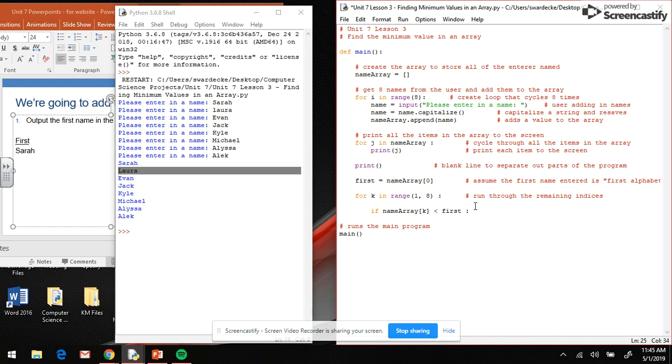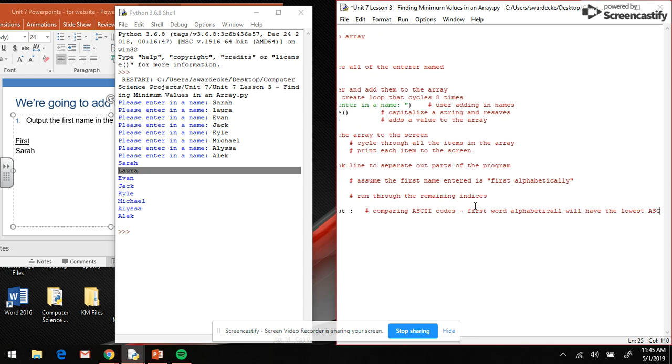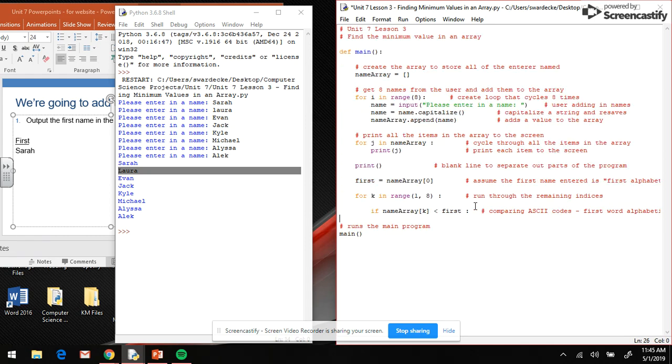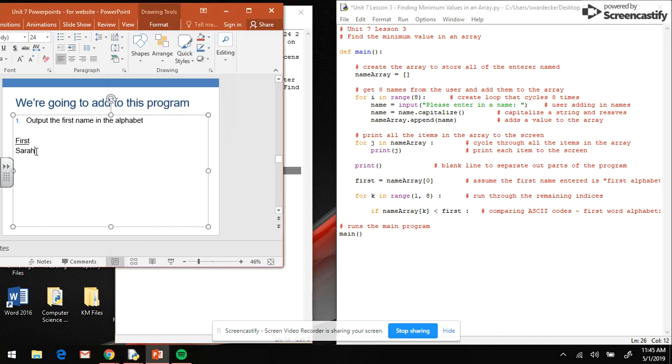What this means is it's comparing ASCII codes. The first word alphabetically will have the lowest ASCII code value. That's just the reality of it. So if name array k is less than first, it's going to compare Sarah, which I assumed was first to begin with, to Laura. And if Laura's ASCII code is lower, it's going to cross off Sarah and rewrite first to be Laura.